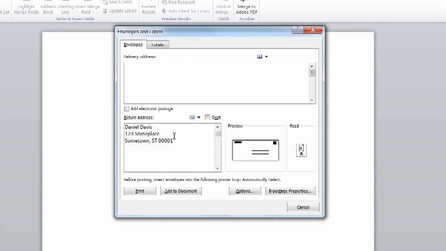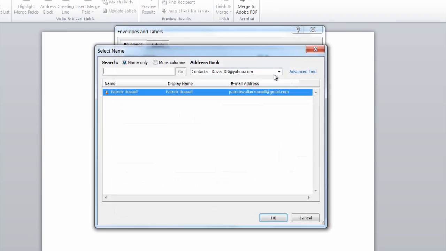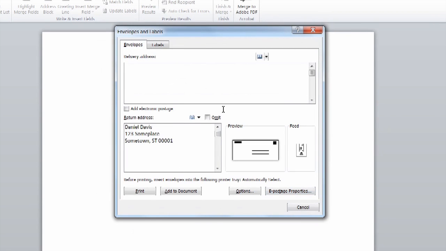It's going to save this return address for each address that you put in. So you can type in somebody's address for your delivery address. Or an even faster way you can do this, if you have your addresses categorized in Outlook, this little booklet drop-down, if you select that, will bring you to your Outlook dialog, and you can search for addresses and import them directly.